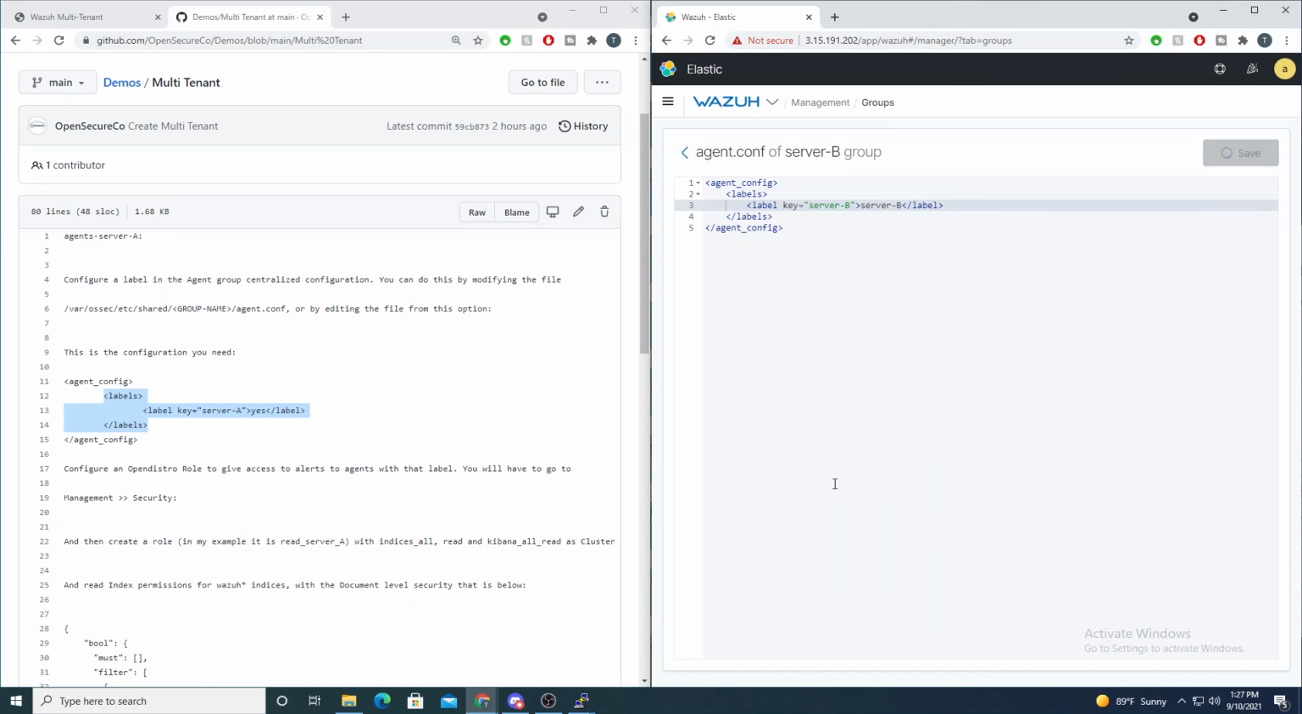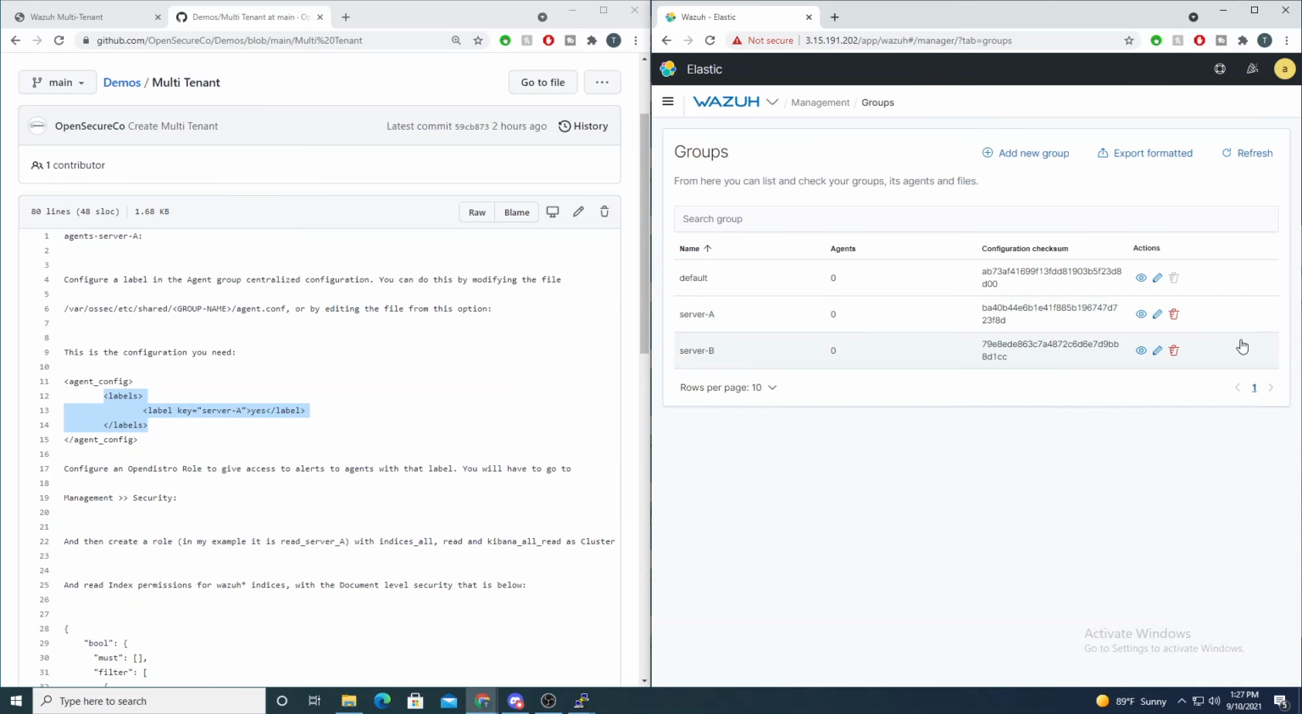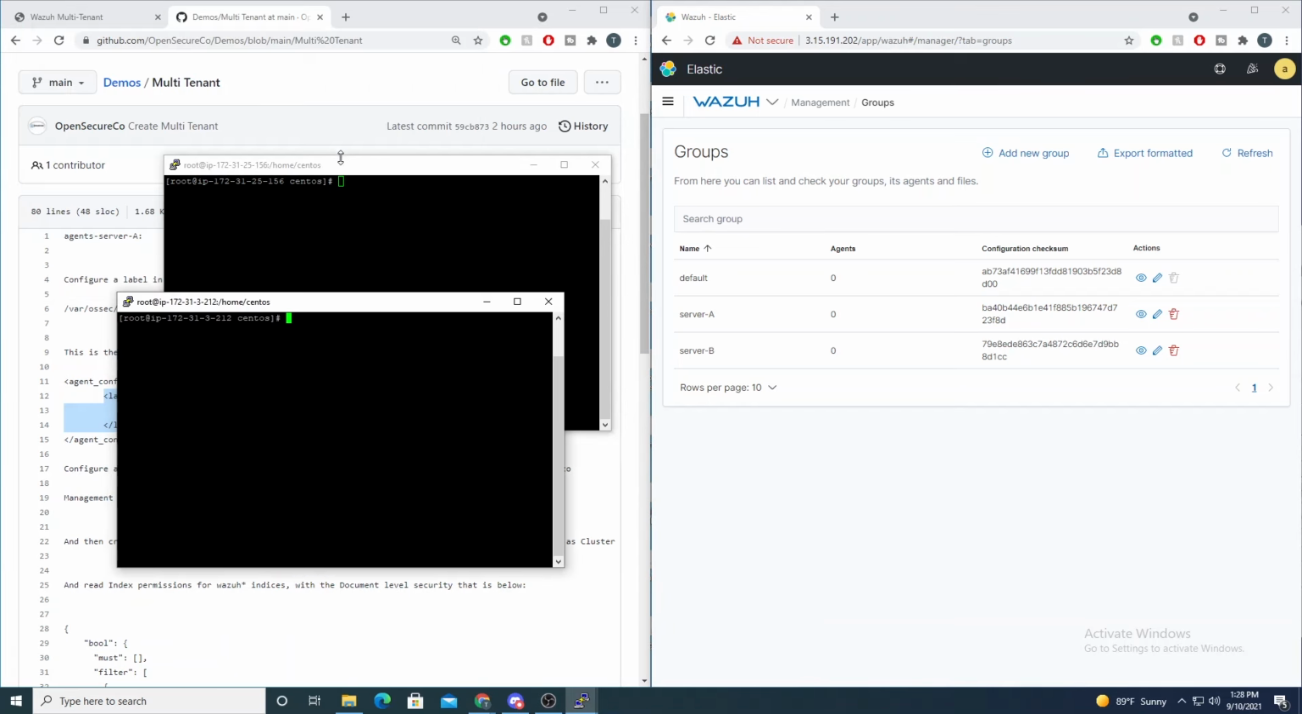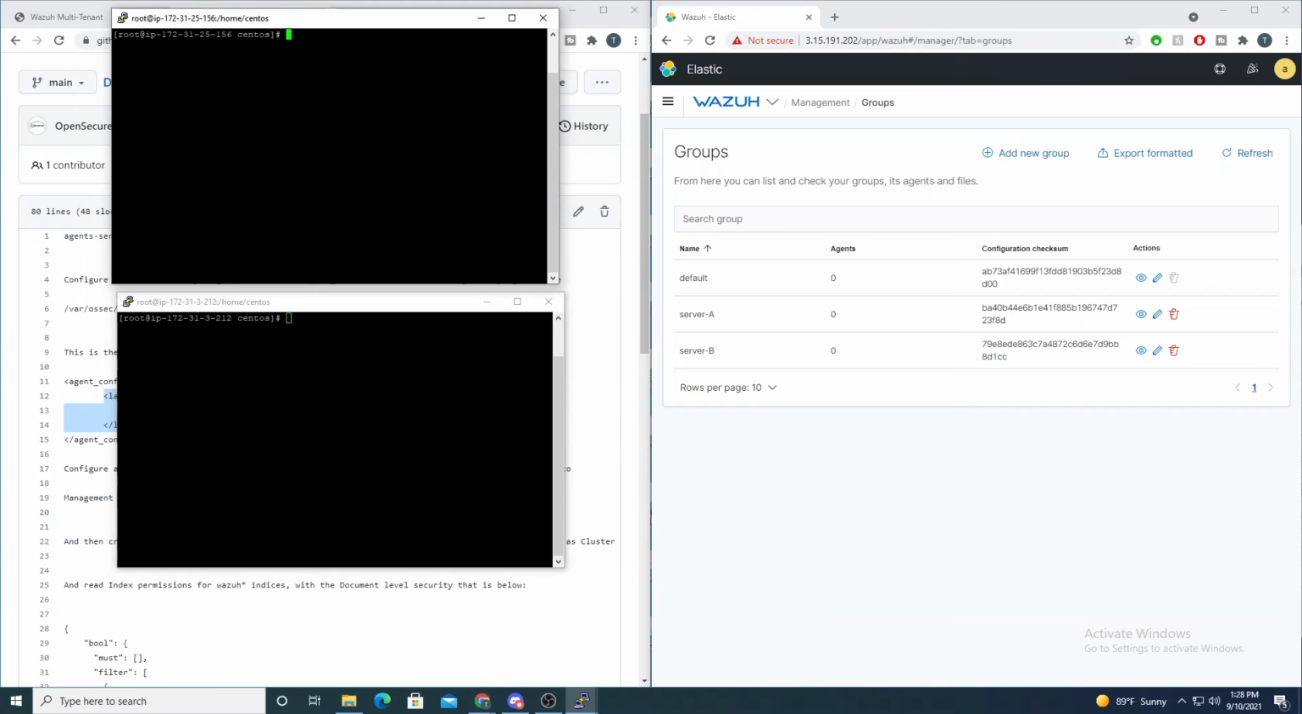And then we'll go ahead and save it. All right, so we got those saved. And now let's go ahead and add agents to these groups. I'll give this top server here, server A, and then I'll give this bottom one here, server B.